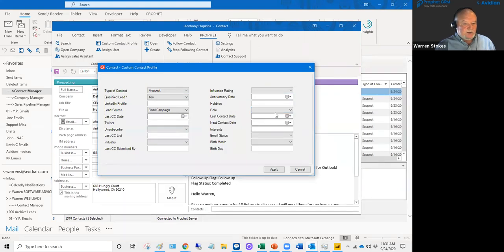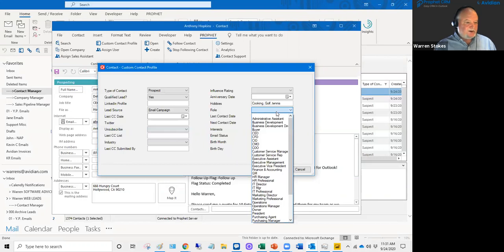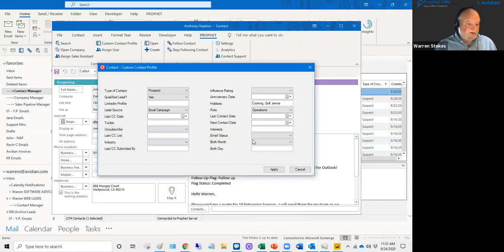Maybe you want to capture what their hobbies are, you know, cooking. If you do comma separated values, it works really nice for doing reports, by the way. And maybe you want roles, which often can be different than titles. You know, maybe this is an operations role and its title might be CEO, but, you know, they might actually do some real work too.